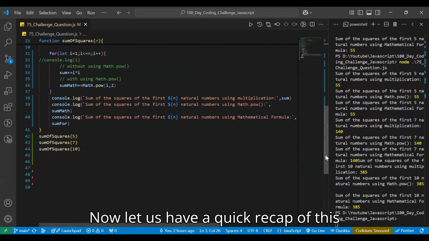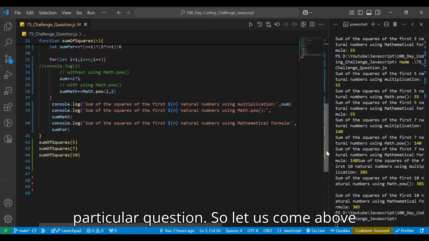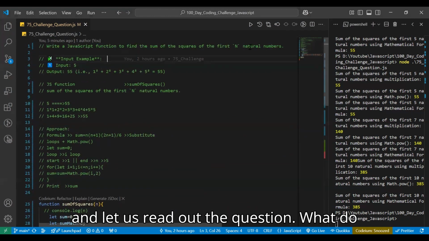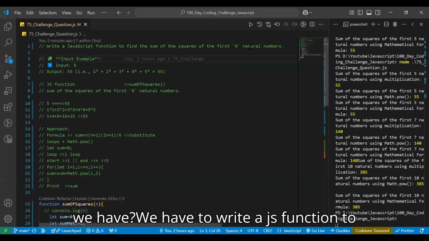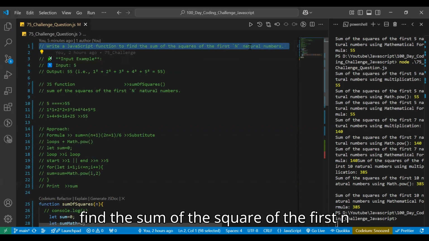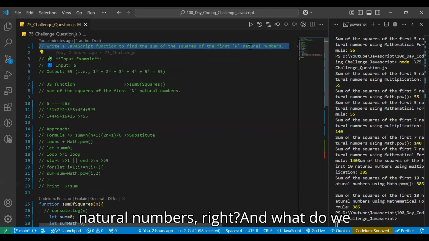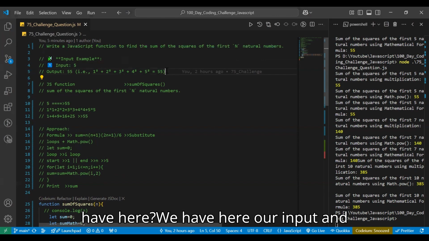Now let us have a quick recap of this particular question. So let us come above and read out the question. We have to write a JS function to find the sum of the square of the first n natural numbers. And what do we have here? We have our input and output.